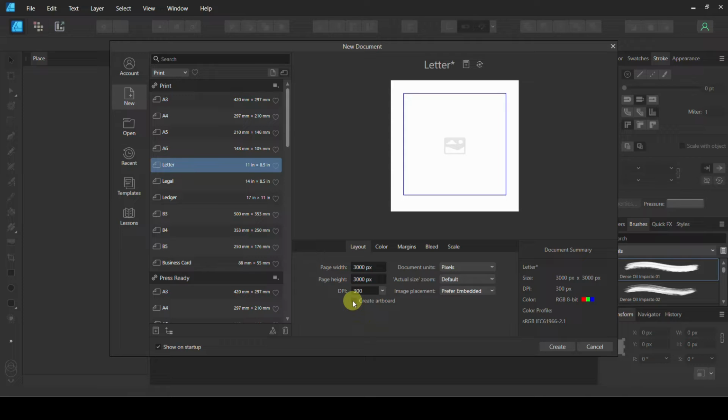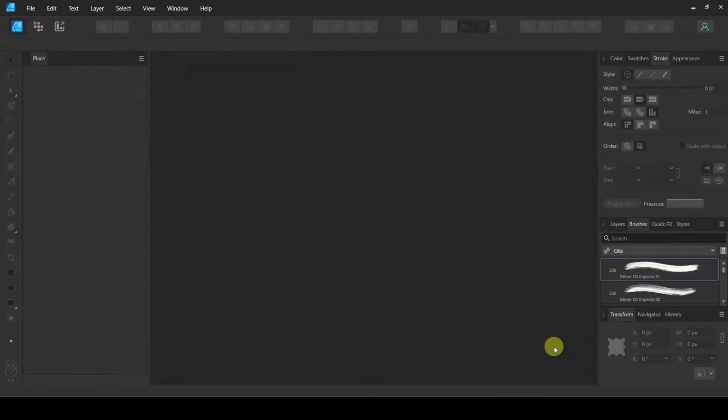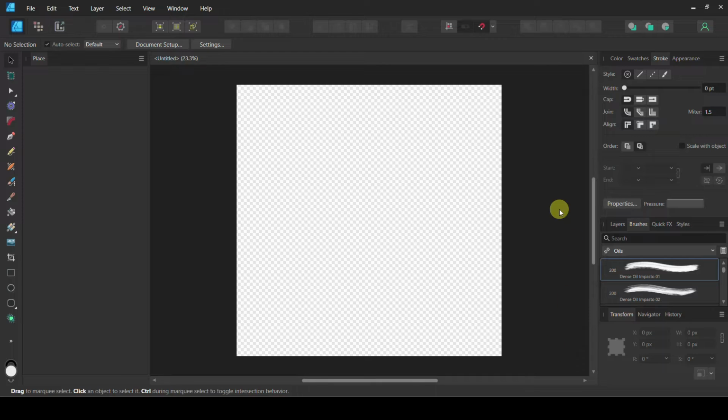You can create an artboard. It is not necessary. If you don't know what an artboard is, don't worry about it. Just leave that blank. And then we do want to make sure that we have a transparent background. So come over to Color, click Transparent, and we're good to go. We'll hit Create. And now we have this 3,000 by 3,000 pixel page to work on.